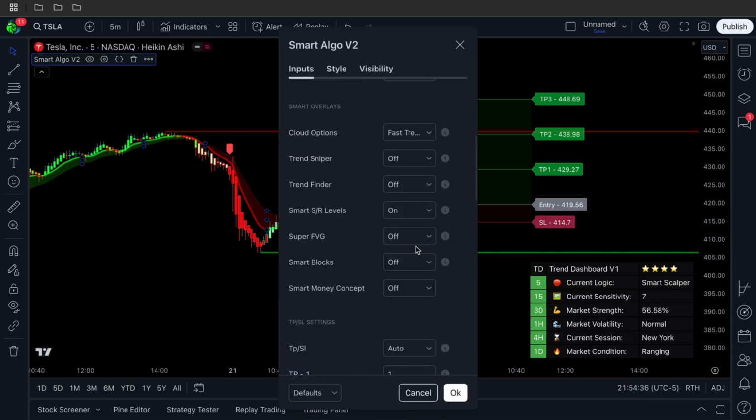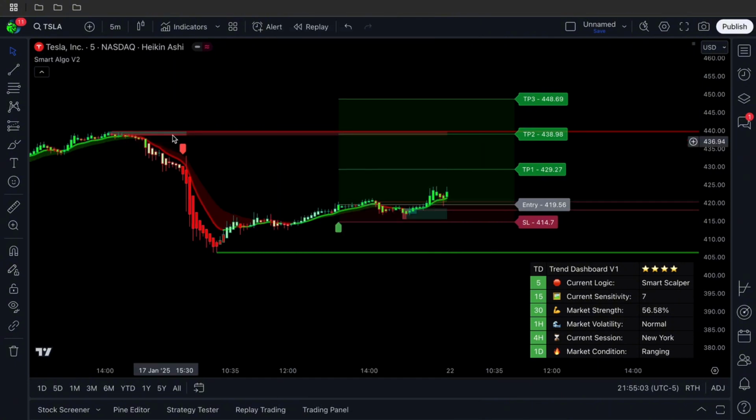Finally, you'll see features like fair value gaps and order blocks. These tools highlight areas on the chart where price is likely to react based on past market behavior. Fair value gaps are areas where price moved too quickly, leaving gaps that are often revisited. Order blocks represent zones where large institutional orders might have been placed, making them key areas for potential reversals.